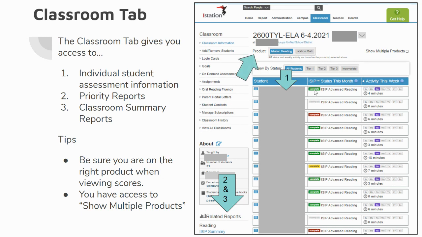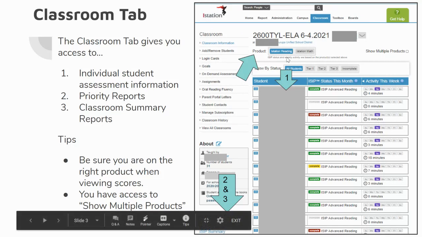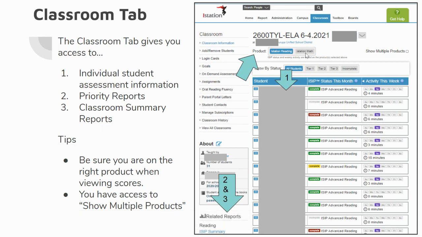Something that's important to remember is that when you're looking at student progress or your data, you want to make sure that you have the right product listed. So for example, you can see that iStation is highlighted in blue. This tells me that this page on my Classroom tab, I am looking at data for iStation Reading. If you want to look at math data, you'll need to click on iStation Math. If you're a dual immersion teacher, you may have additional tabs for the Spanish content in iStation.